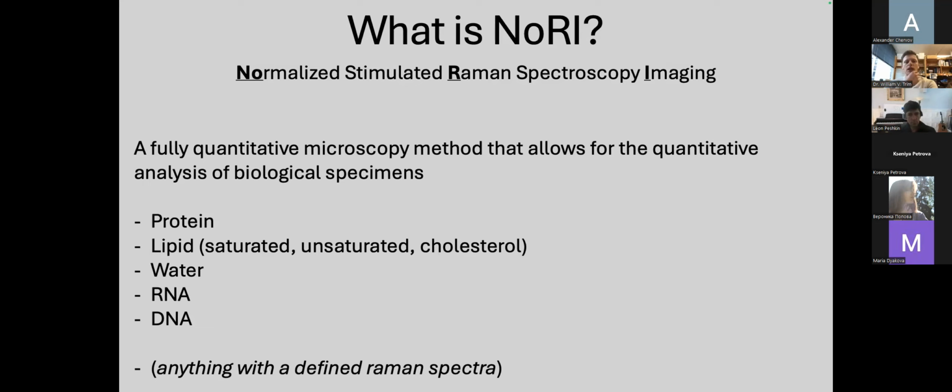And the reason why that is so important, obviously, is that traditional microscopy approaches using dyes or immunofluorescence have poor repeatability person to person, day to day, so there are large sources of variation there. Whereas this, if I do this now or in 5 years' time, I get exactly the same image and exactly the same quantitative result. And from this, we're able to measure protein, lipid, as well as subsets of lipids, water, RNA, and DNA. But really, if you know the Raman spectra, which I'll go into on the next slide, of whatever you're interested in, you can quantitate it in a biological specimen.